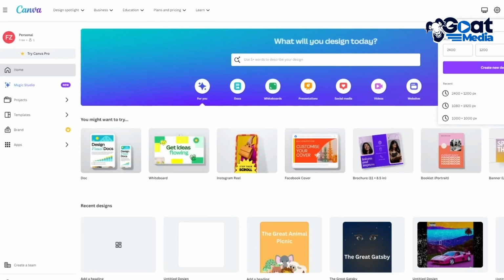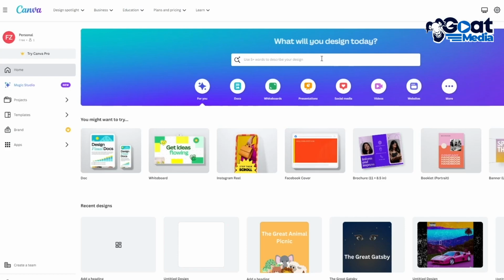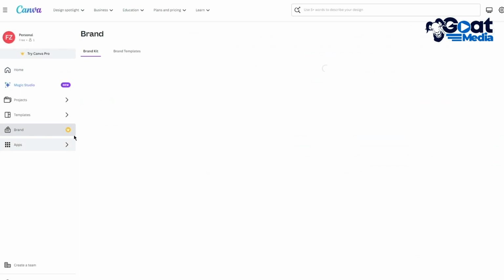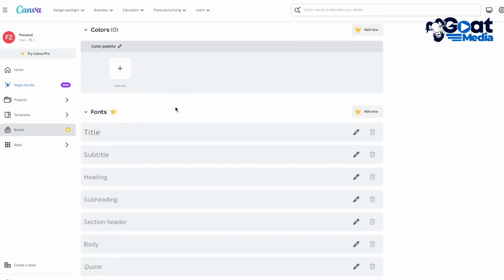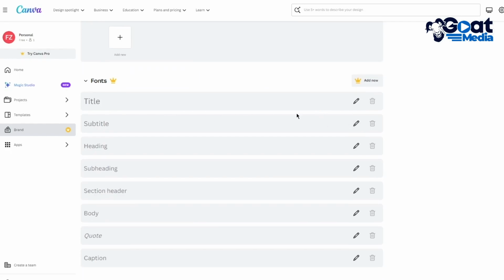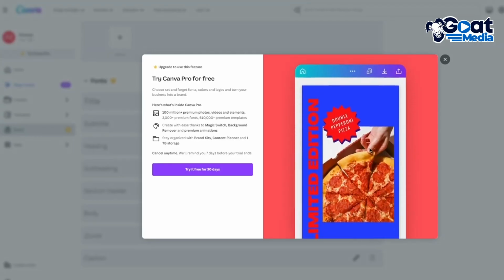Let me tell you. So to start things off, you're obviously going to come over to canva.com. Now, once you're in canva.com, you're going to get the whole idea of how you're going to work with Canva. Then what you're going to do is go into your branding. And once you go into your branding here, you're going to scroll down where it says fonts. And in the font section, you're going to simply click on add new.